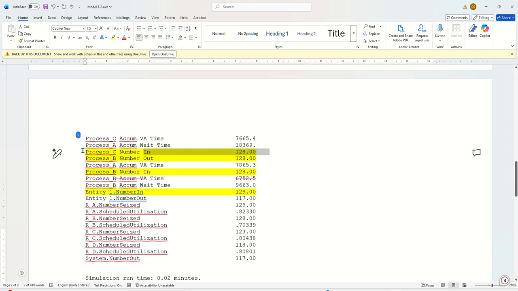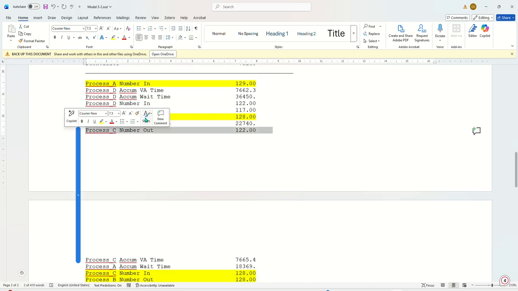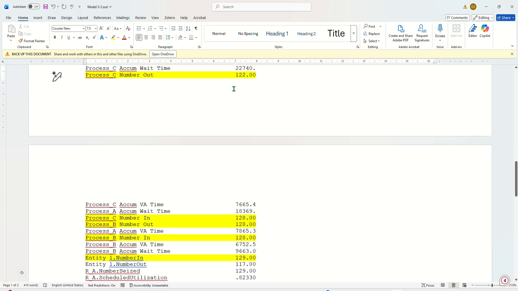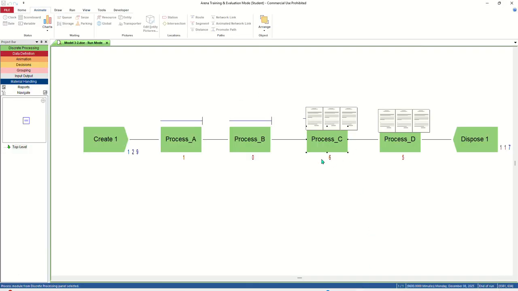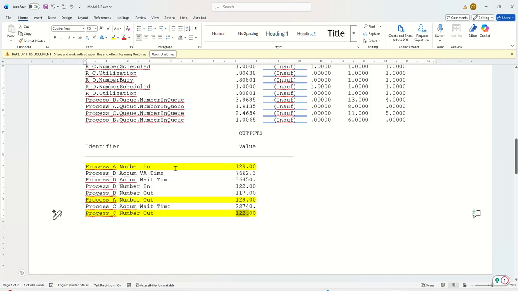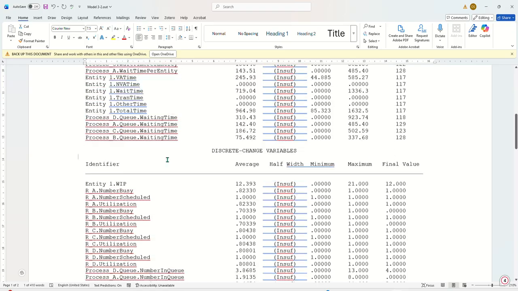Which out do we have here? Okay, out here. So 122, yeah, 122. Because there are 6 pending inside the 128, so we have only 122, right? So this is how we can verify the number in and number out from one process to another process, right? Okay.